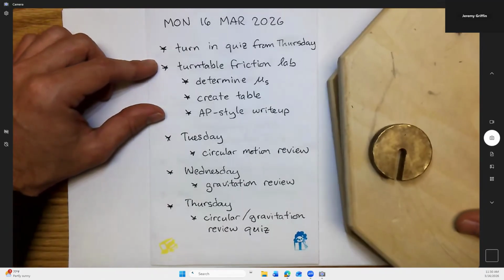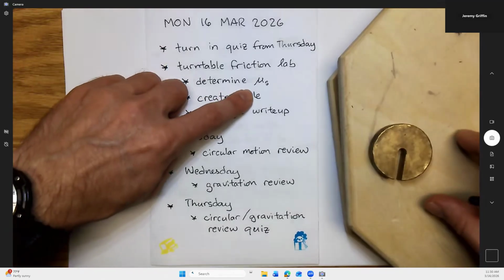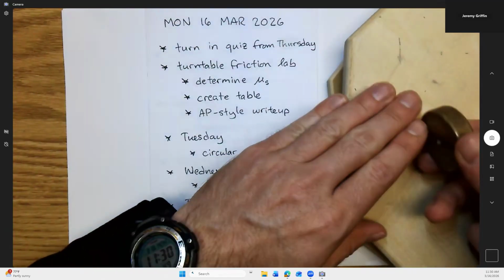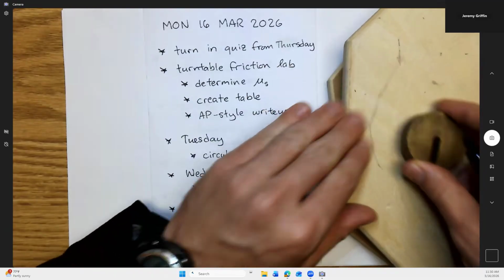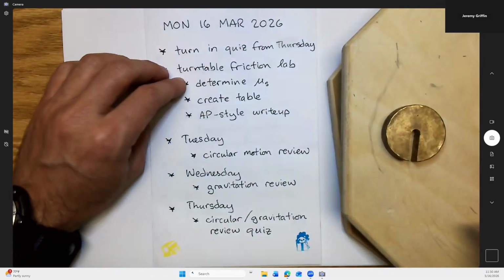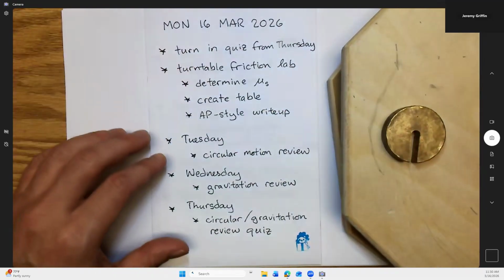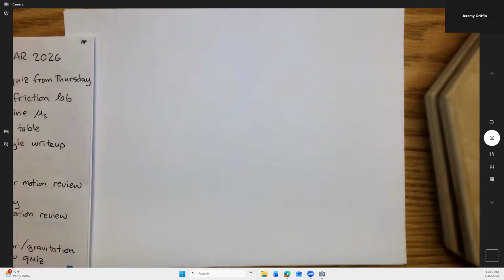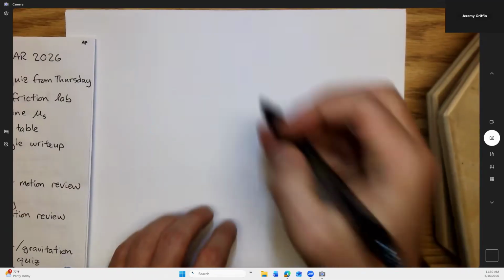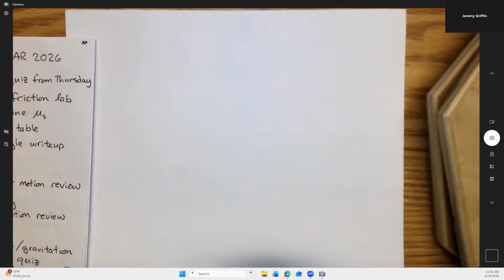So, your goal today is to figure out what's the coefficient of static friction between these two surfaces, right? This material here and this material here. What's the coefficient of static friction? Now, what I gave you guys is a blank piece of paper. You guys have a blank piece of paper? You guys write your name on your paper?